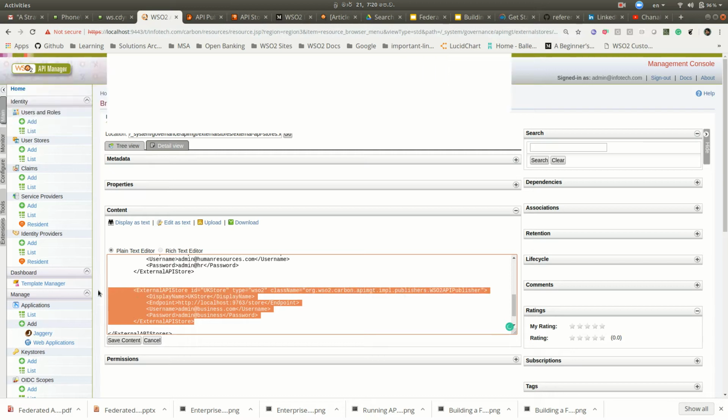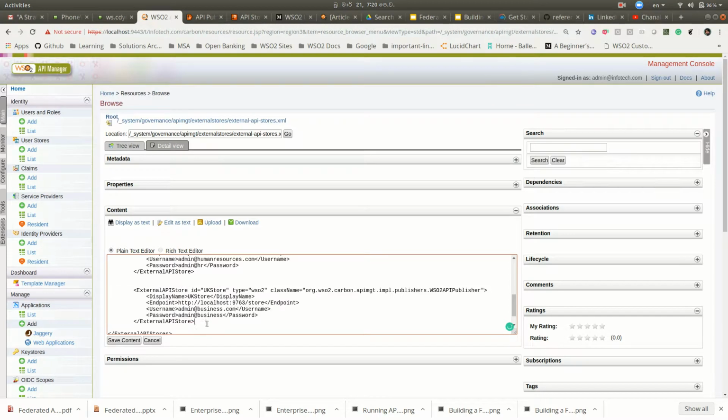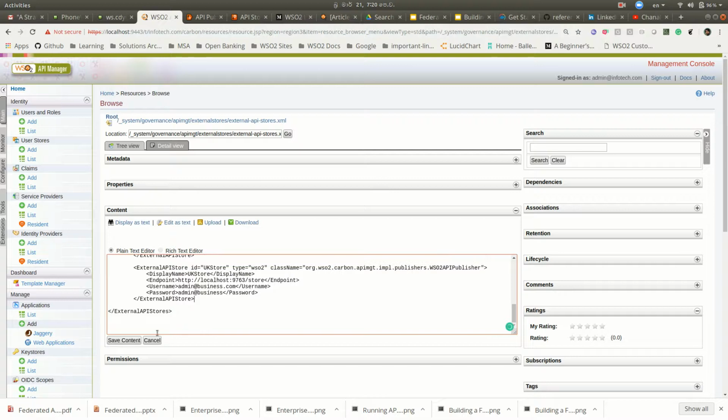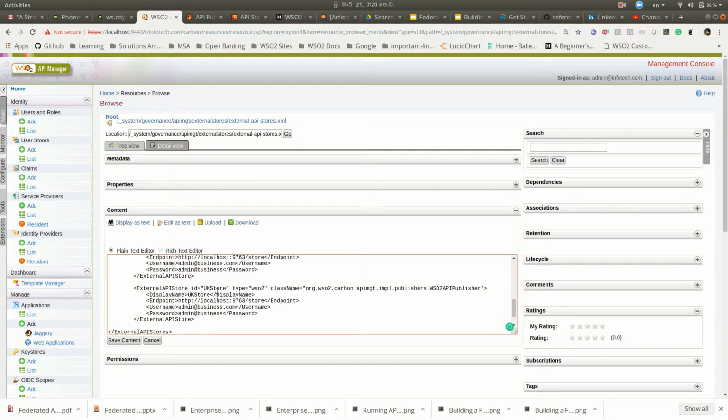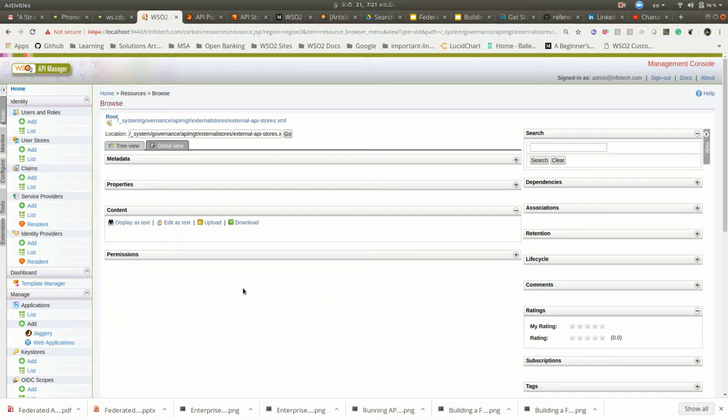Likewise, if I add another external API store here to reflect another tenant, which is the newly created sales tenant, let's say sales store is the external API store name, and we can say admin@sales.com is the tenant admin username, and the password is admin@sales. So if I add this, what actually happens is now I can publish from the infotech.com tenant to other tenants which are mentioned here.